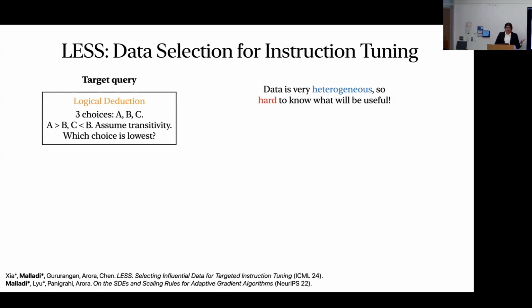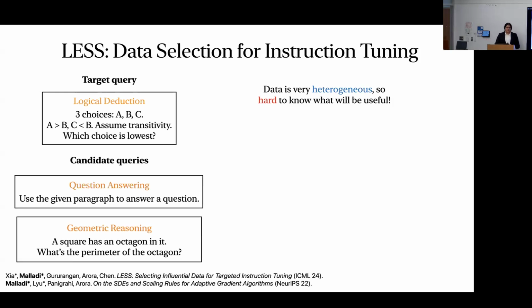So here, suppose you have a target query, like some kind of logical deduction problem, where you have 3 choices and you need to rank the choices or pick the one that's lowest. Now, when you go to your dataset to find what types of examples you can train on to solve this problem, the candidate queries look very different. There's one about question answering, and there's one about geometric reasoning, which is some kind of mathy geometry problem. So even looking at this heuristically, manually, we don't know which of these data points is more relevant to the logical deduction problem. Somehow we are asking a question, so maybe we should do question answering, but also there is some kind of mathematical reasoning in these logical deduction problems, so maybe we should use geometric reasoning. What we do is we abstract away all these heuristics, and instead we formulate a theory of how training on each example helps the model answer the target query.